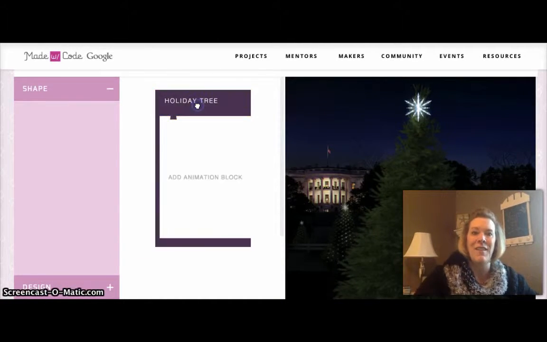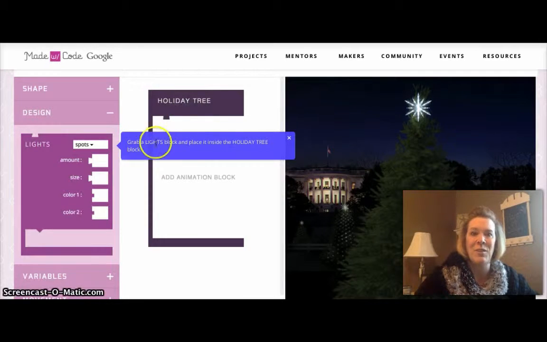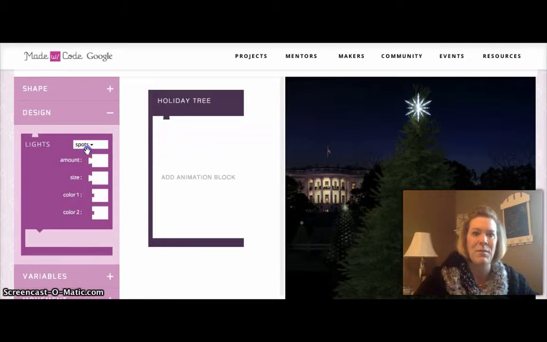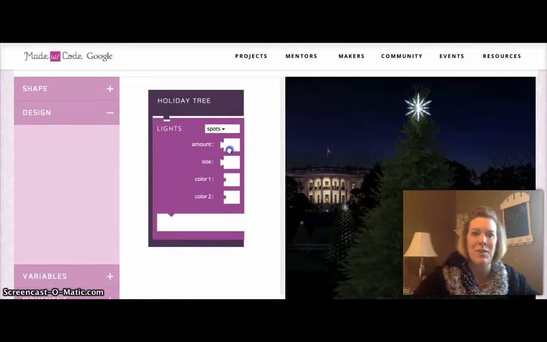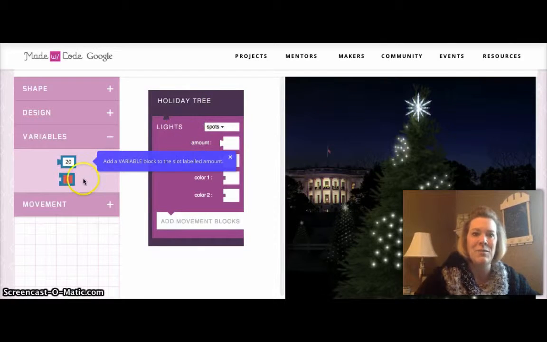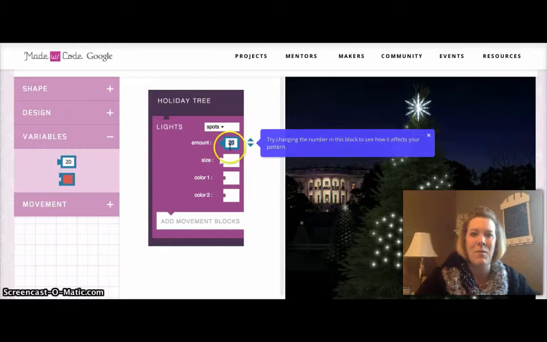So this is going to be a holiday tree, and as I drag it over, it prompts me, which is great. If you have younger students, this is awesome to help them. It says grab lights and blocks and put them in the holiday tree, so I can grab this over. So there's my holiday tree. Here's my design. Next, I'm going to add some variables, so the amount of lights that I want.